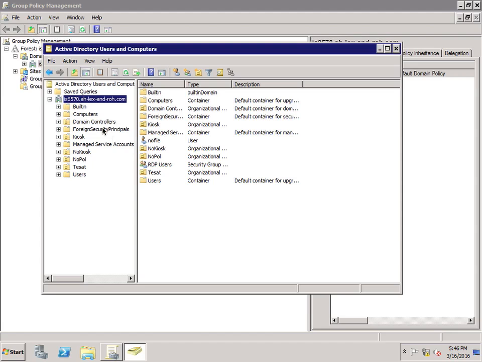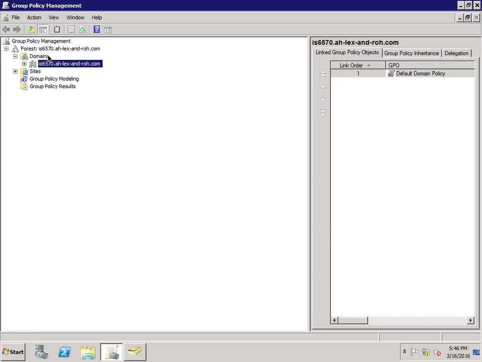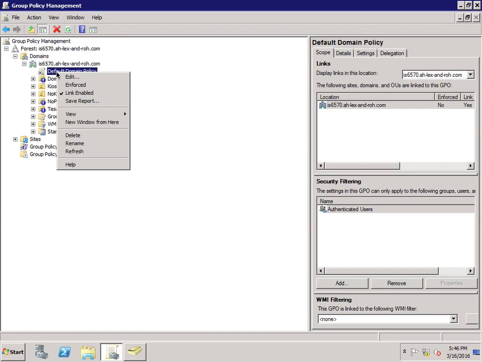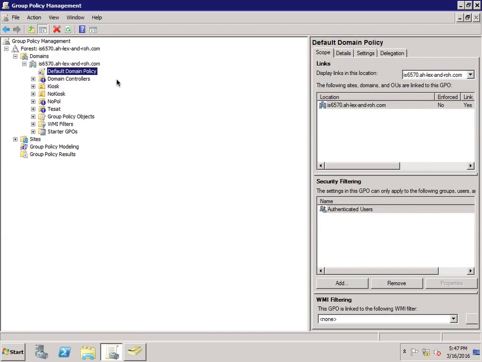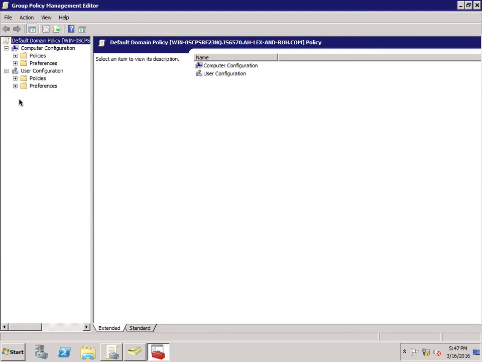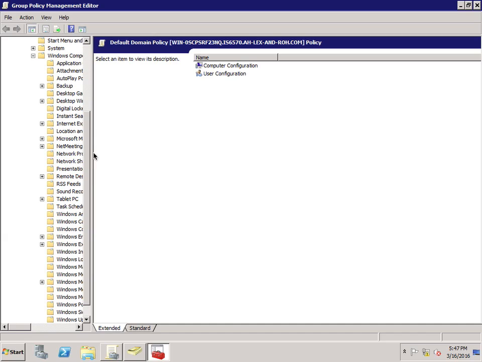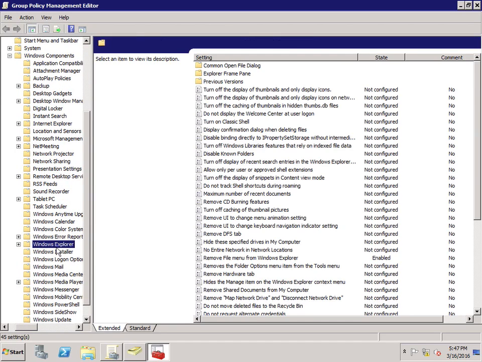So to start out, you're going to go into group policy management, and for each domain, and I've got one domain here, there's a default domain policy. Basically what I've done here is under user configuration and policies, admin templates, Windows components, Windows Explorer. I'm going to show you that I've turned on a few options.